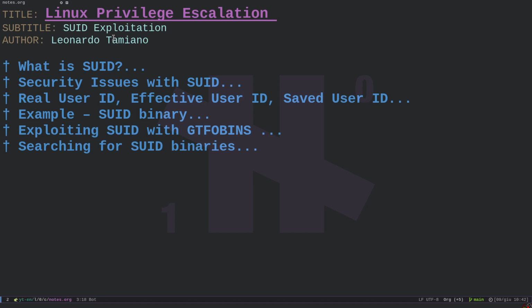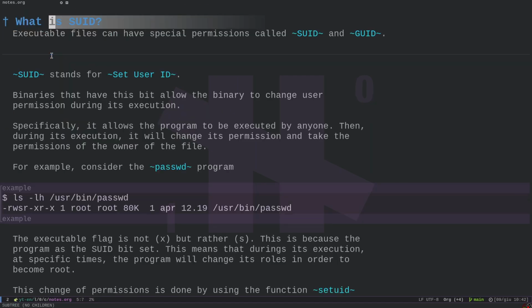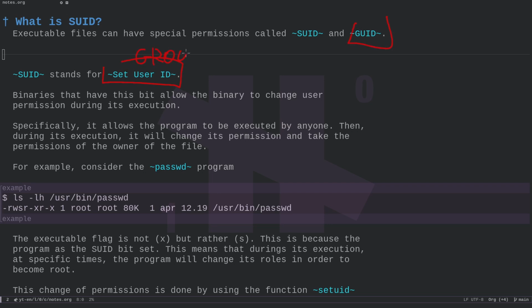So to start off, let's briefly review the concept of SUID. The idea is that when we have an executable file, these files can have special permissions on their execute bit, which is called the SUID and GUID bit. SUID stands for set user ID, while GUID is for set group ID, so not user but group, because a SUID acts on the permission of the owner of the file, while the GUID acts on the permission of the group that owns the file. So different sets of permission.